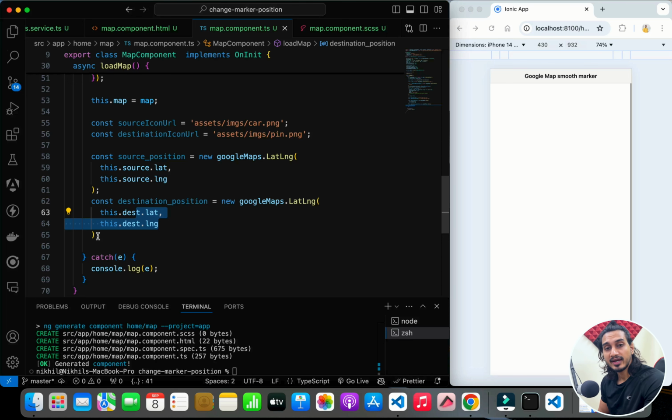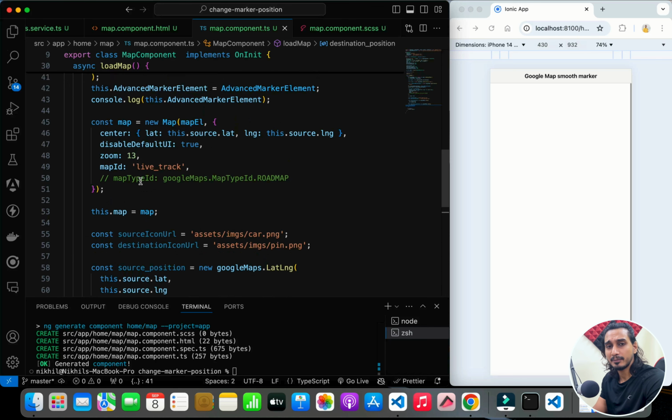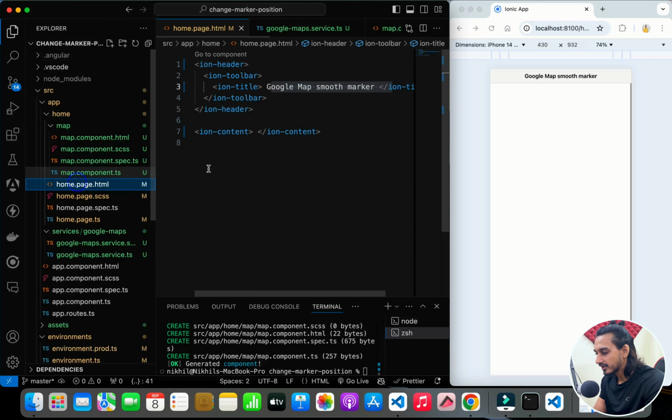But for the time being, we have not created any marker functionality. So let's first check whether our map is showing up or not. For doing that, at first I'm going to call it in my home page directly in the ion-content.